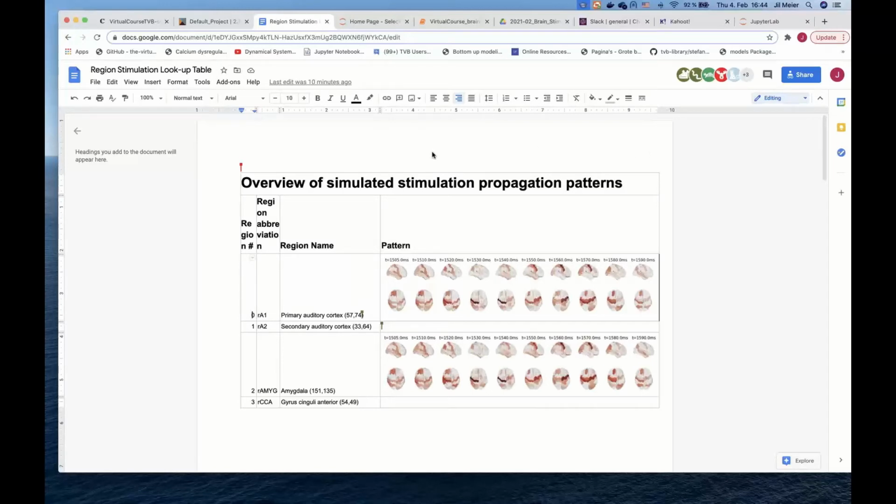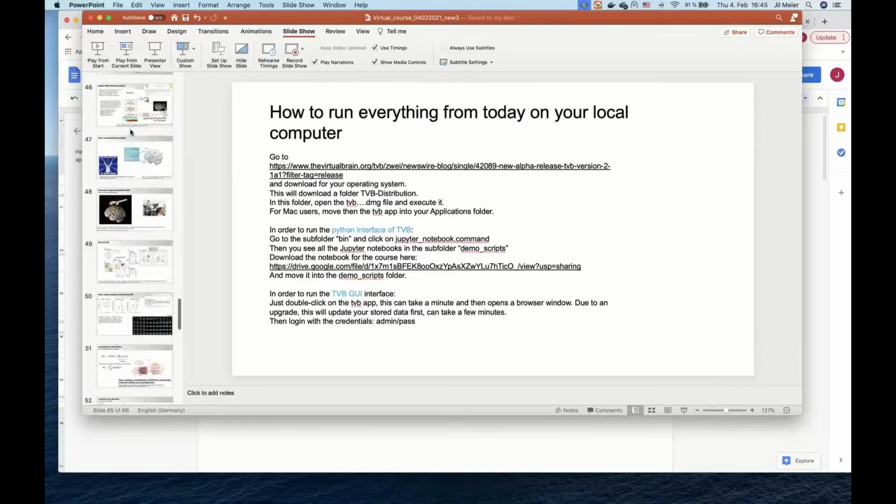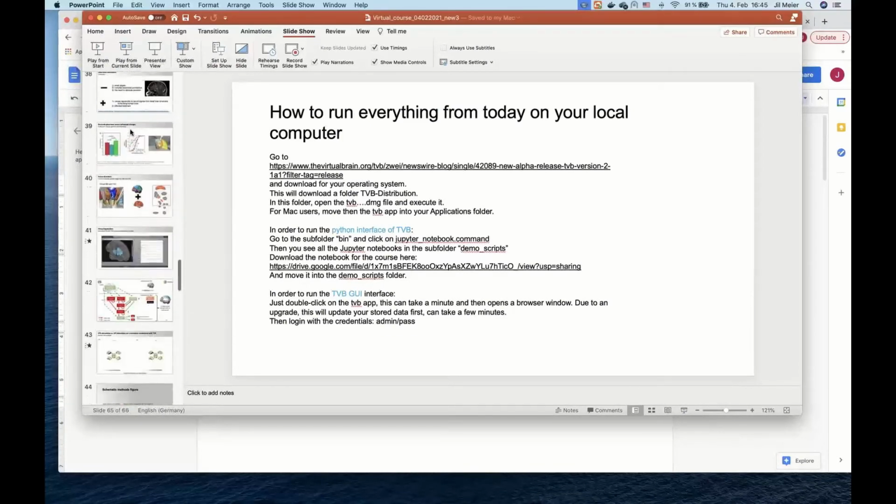So I saw 7 people loaded up their propagation pattern already, so that's great. Seeing that it worked for so many people simultaneously, it's quite a success. And now first, let me show you what's happening now for the next hour and a half.